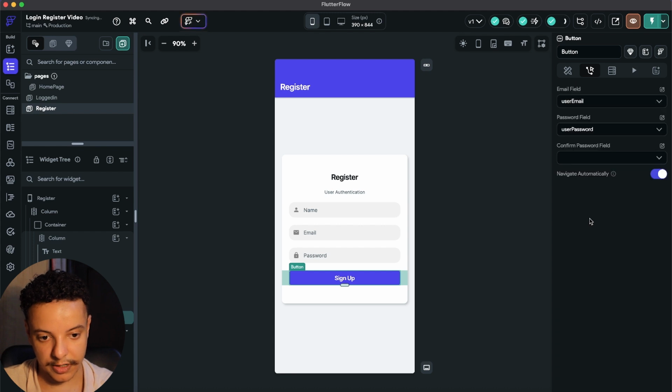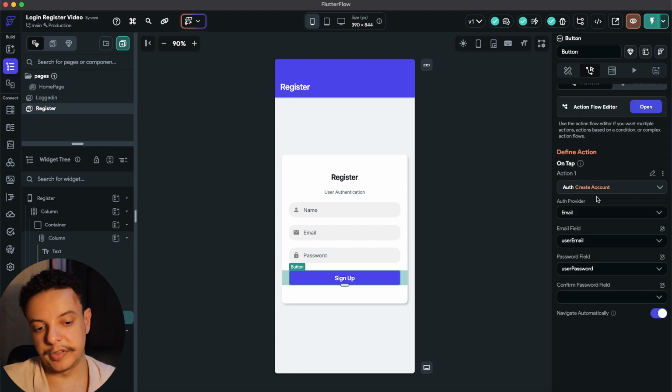Okay, let's change to create account, and as you can see, we have this information in here. We have the authentication provider, which is email. Again, we have the email field, password field, and confirm password field. I just misunderstood. We don't necessarily need a name in here to create the user, okay? But it's very good to create a name.